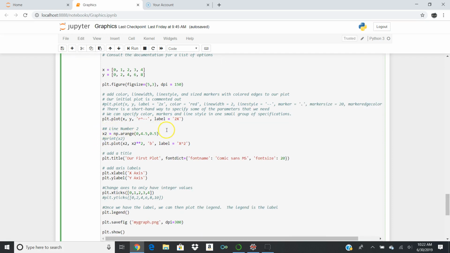But now we're going to add line number 2. And so x2 is going to be our x2 value. Now we're using NumPy, so we did actually need NumPy. And we're going to set a range. The range is going to be 0 to 4.5, and it's going to increment by 0.05. Okay? So that will set up the range that we want. We're using the NP library, the NumPy library, to do that.